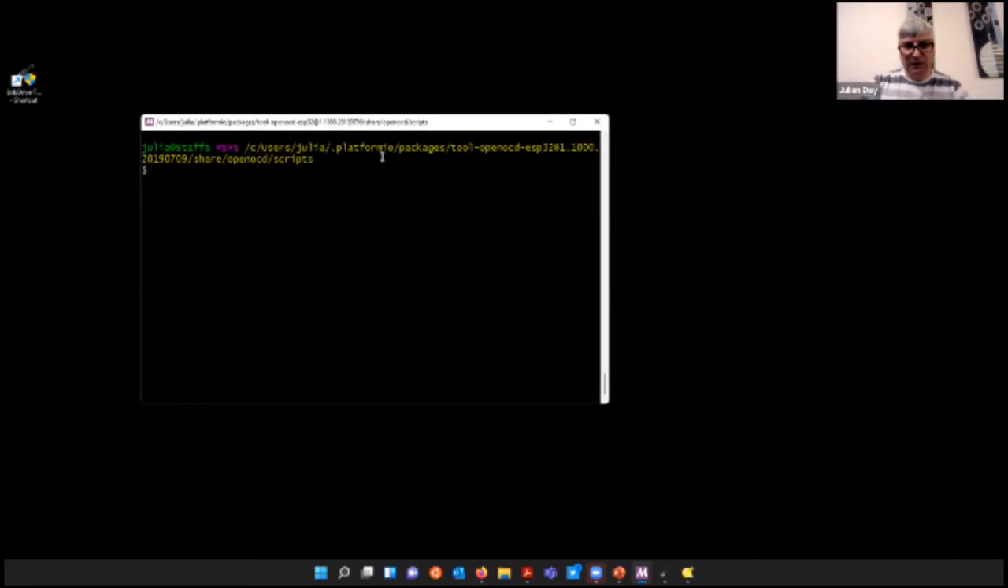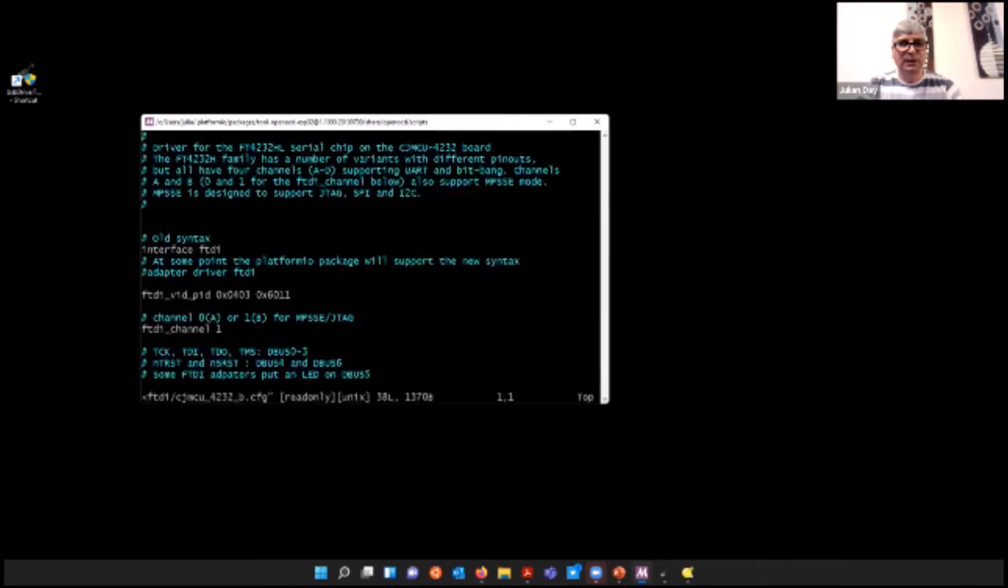first thing I want to show you is some of the gotchas I had with OpenOCD. I was using a board which didn't have a standard script for the interface, so I had to develop my own based on what was already there. My script is called CJ-MCU4232B because I was using the B interface for this board. Essentially, it needs to be told what type of interface it is and the USB vendor code and device code. So that's how it identifies it.